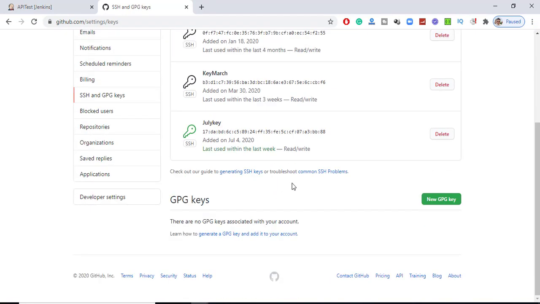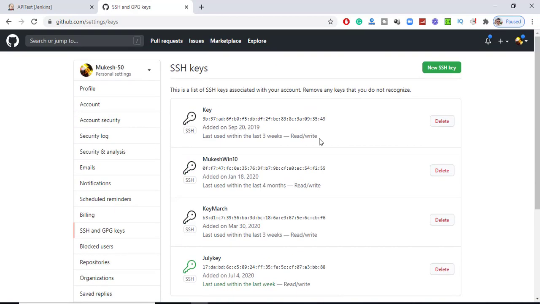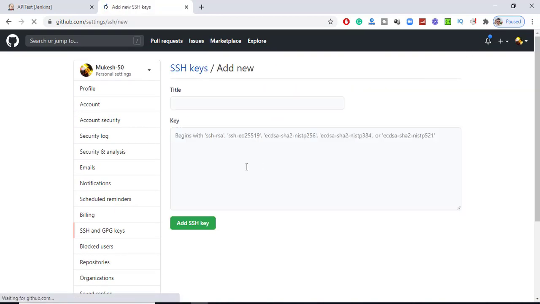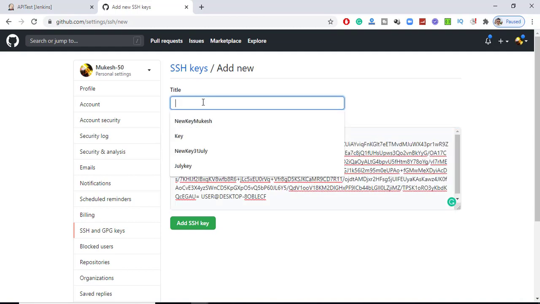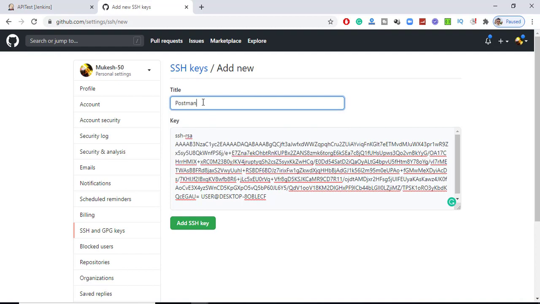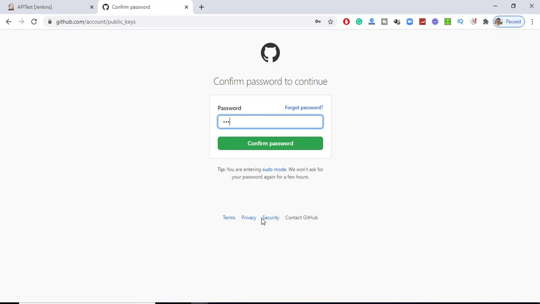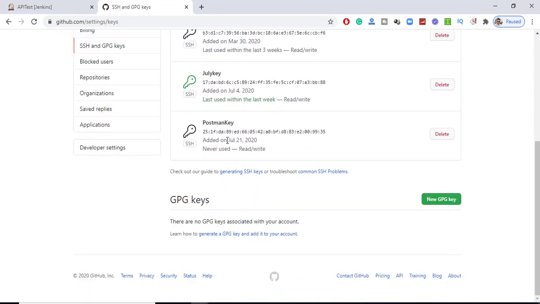You can see I have multiple keys added, and it will also show you the one which you used last time. I am using this key currently. Now I have deleted that just to show you, so I have a fresh key now. I will click on new SSH key, and generally a key begins with ssh-rsa or ssh-ed. The one which we have is ssh-rsa. Just copy paste here. Title I can say Postman key. Click on add SSH key. Okay, it is asking for the password again. Just quickly enter the password, and yeah, this is it.